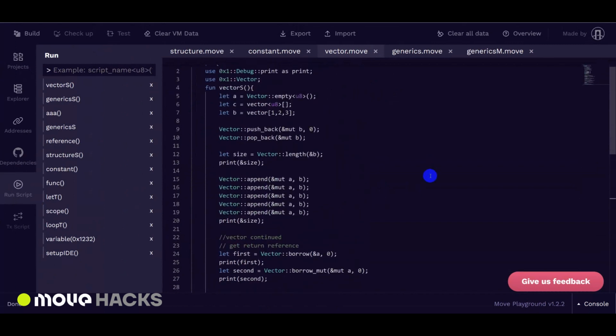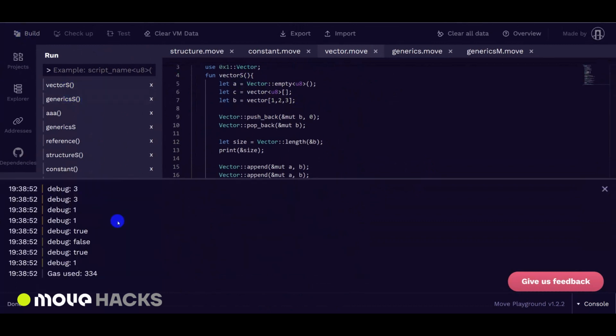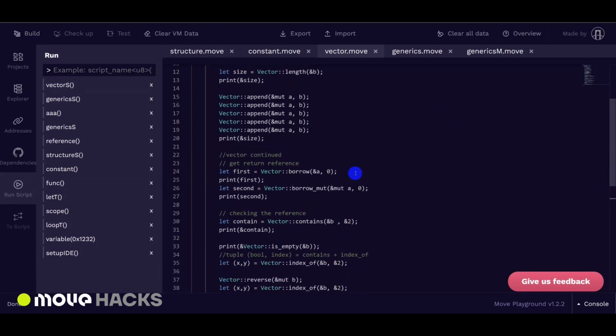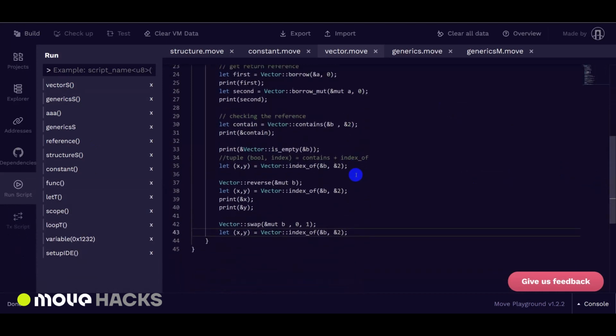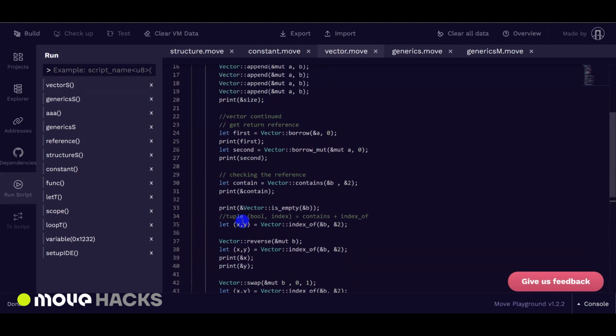Okay, it works. So one thing here is that if the index we put in for swap is out of bounds, then it will abort, since we don't really have that catch error thing in Move. So you may want to prevent this from happening by first checking the index is less than the length before you do that swap.